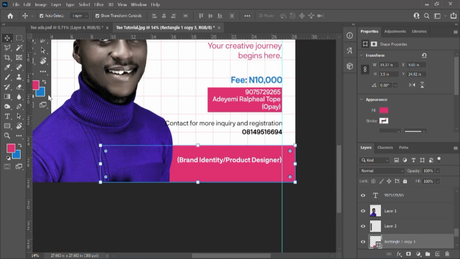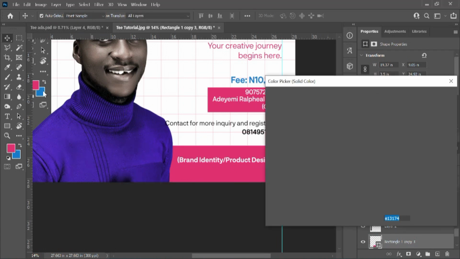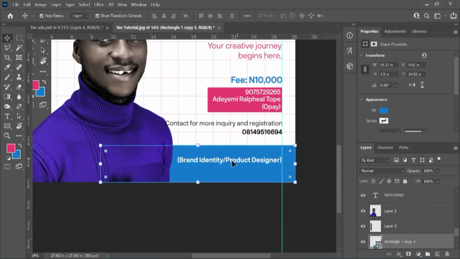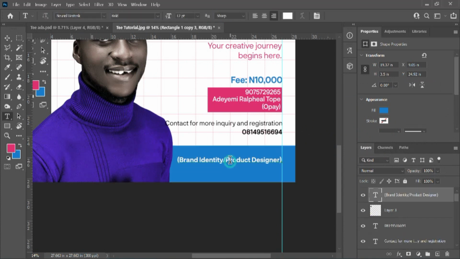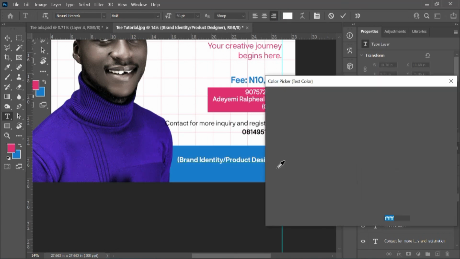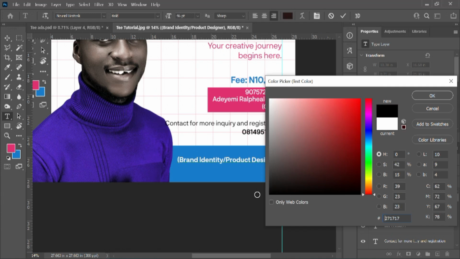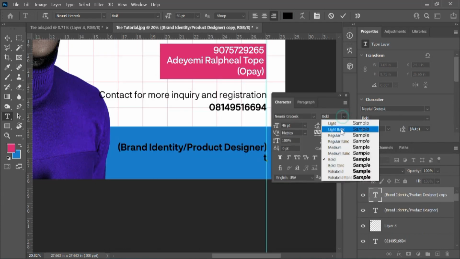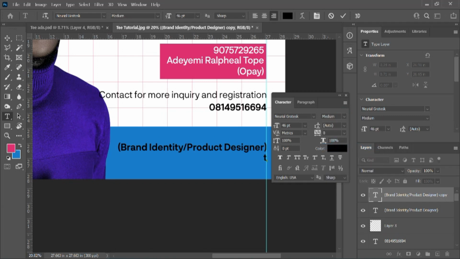I'll change this color to this blue, like so. Oops, so blue. Okay. So I think I have to change this to black color. Black. That does the job. So at this point I'm gonna change this to regular. Oops. Medium shirt.